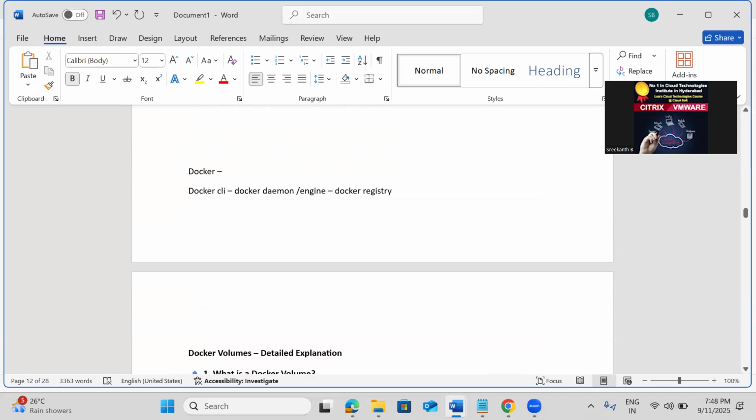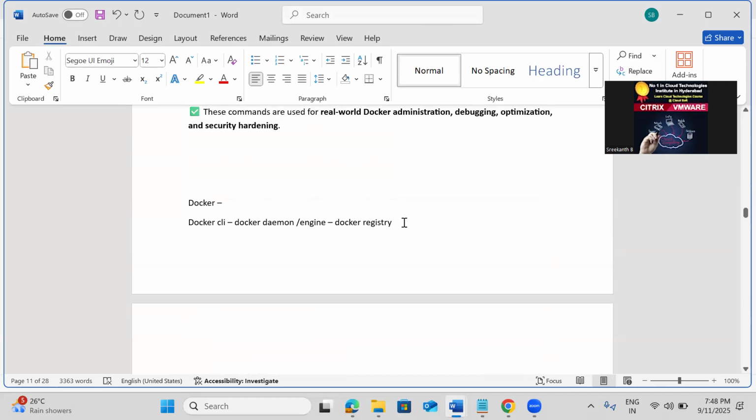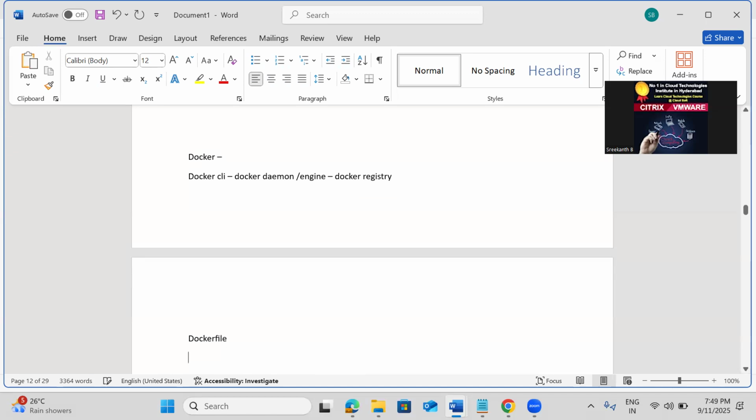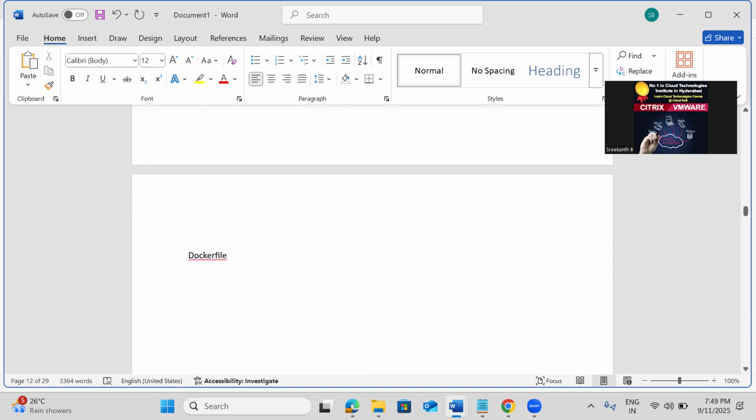Additionally, today we discussed one more thing, the Dockerfile. What is a Dockerfile? A Dockerfile has some instructions, and from that itself we can build our own customized images by using the Dockerfile.